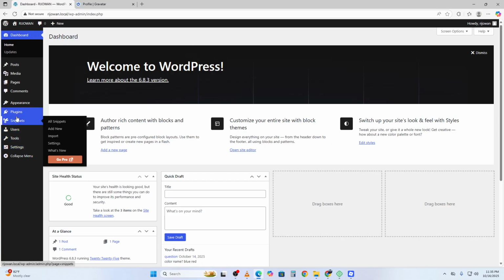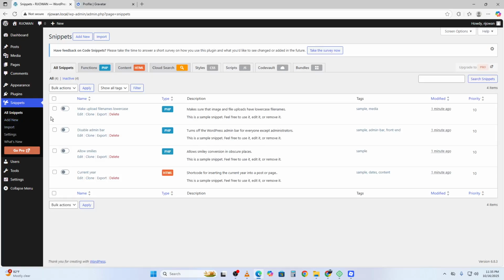Most plugins let you choose the type of code, PHP, HTML, CSS, or JavaScript, and even set where it should run, like site-wide, on specific pages, or in the header or footer. Once everything is set, make sure the snippet status is set to active, then click Save or Save Changes and activate. That's it. Your code is now live, safe, and easy to manage.